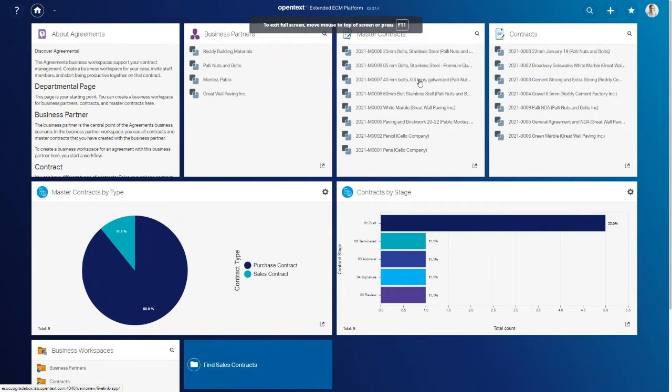I'm logged in as Bill. Bill works as a clerk in the legal department, and it is his job to prepare contracts and other agreements for the legal staff to review and sign. Bill starts his work at the departmental page. Like each business scenario, it has its departmental page as the entry point to the scenario.